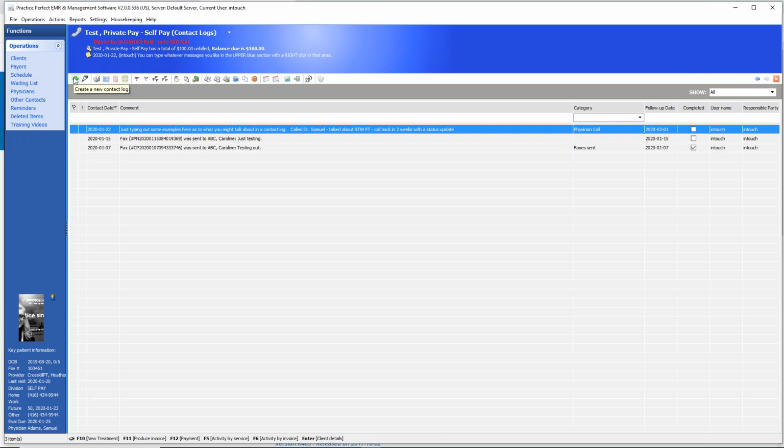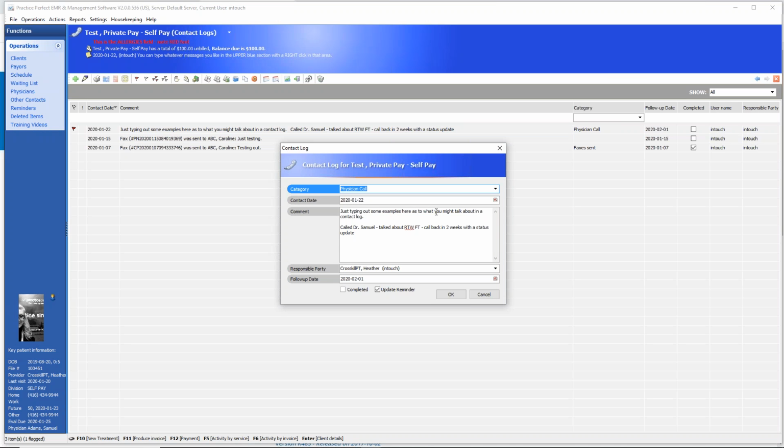Green plus on your function bar would always add a new one, or if you have existing contact logs and you're trying to update them, you would just do a flag and an edit. But the purpose of a contact log is to be able to record a category for your note or your log, and you can make up those categories. You can control those in housekeeping, and then describe the situation.